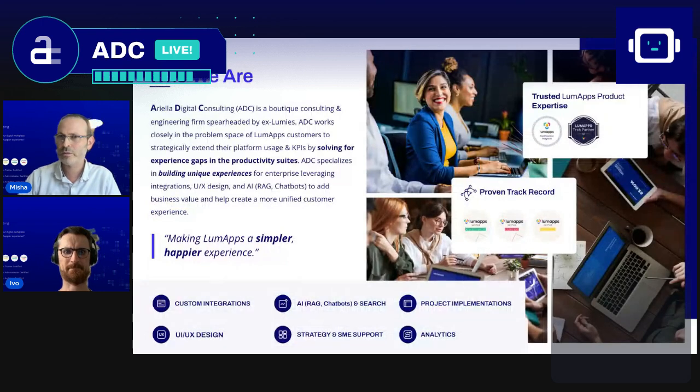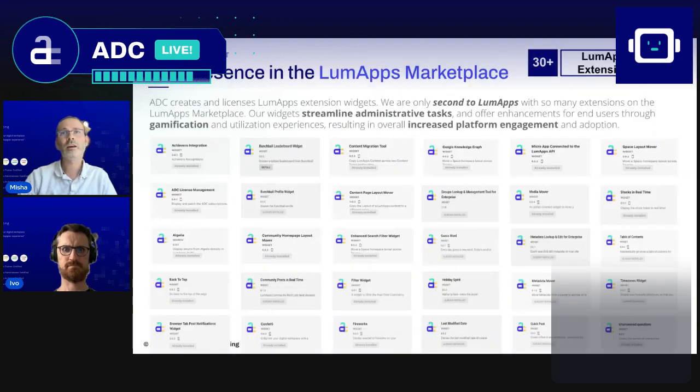We are a Lumapps partner, and we really come from a LumApps background, Ivo and myself, from different areas, from customer experience to backend engineering and search and AI. We work with customers to solve their problems and partner with them on different areas, whether it's strategy, experience design, or integration engineering. The goal is to make it a simple, clean, seamless experience for your employees.